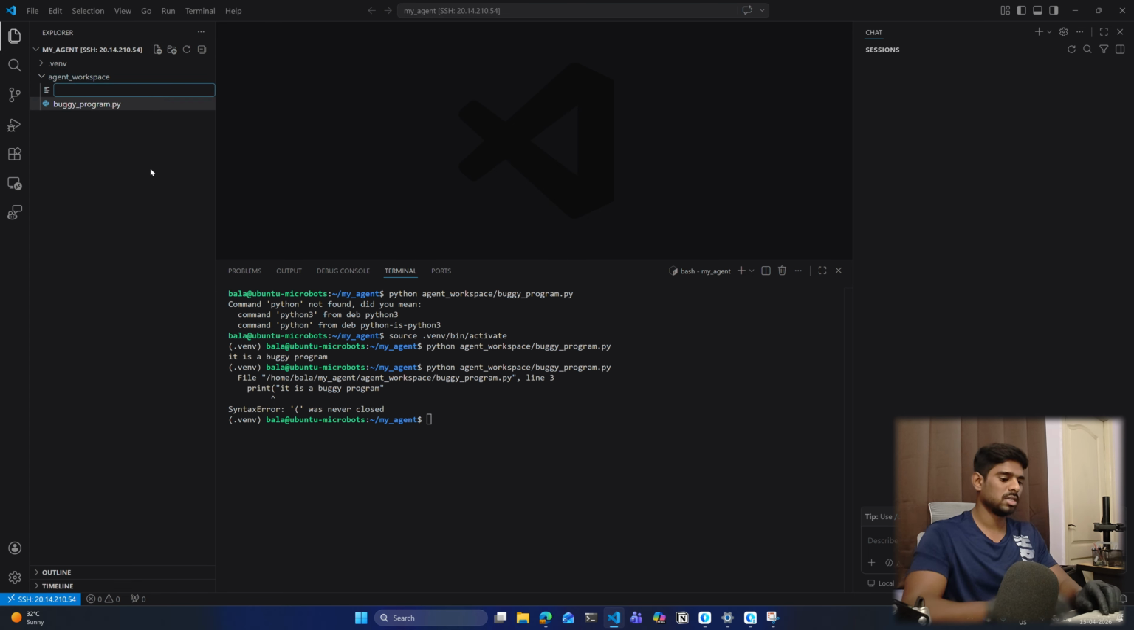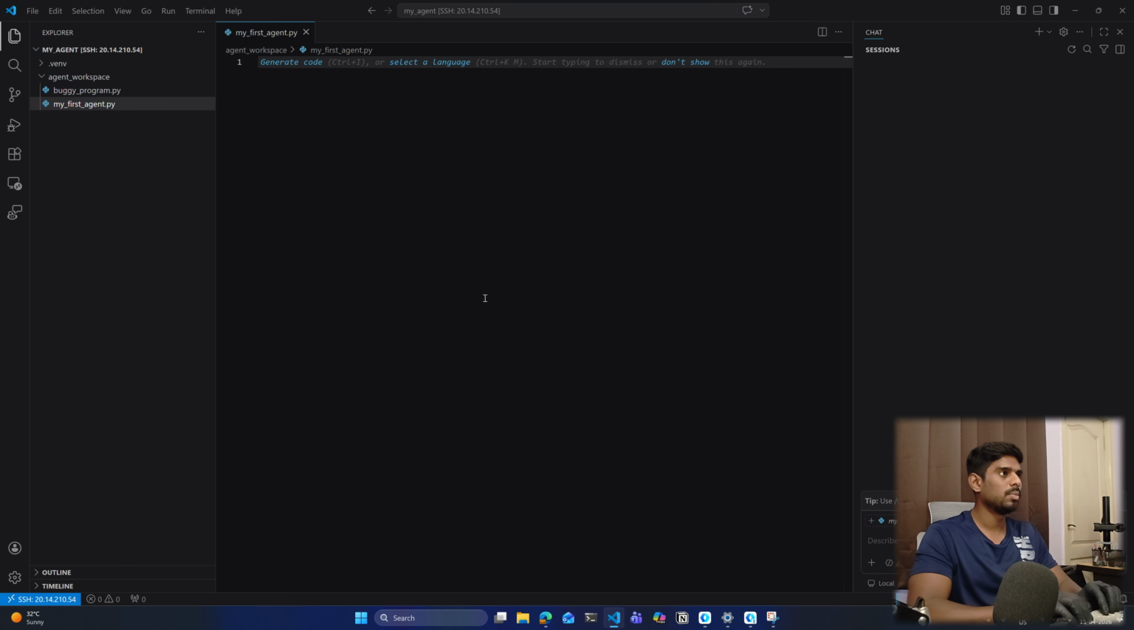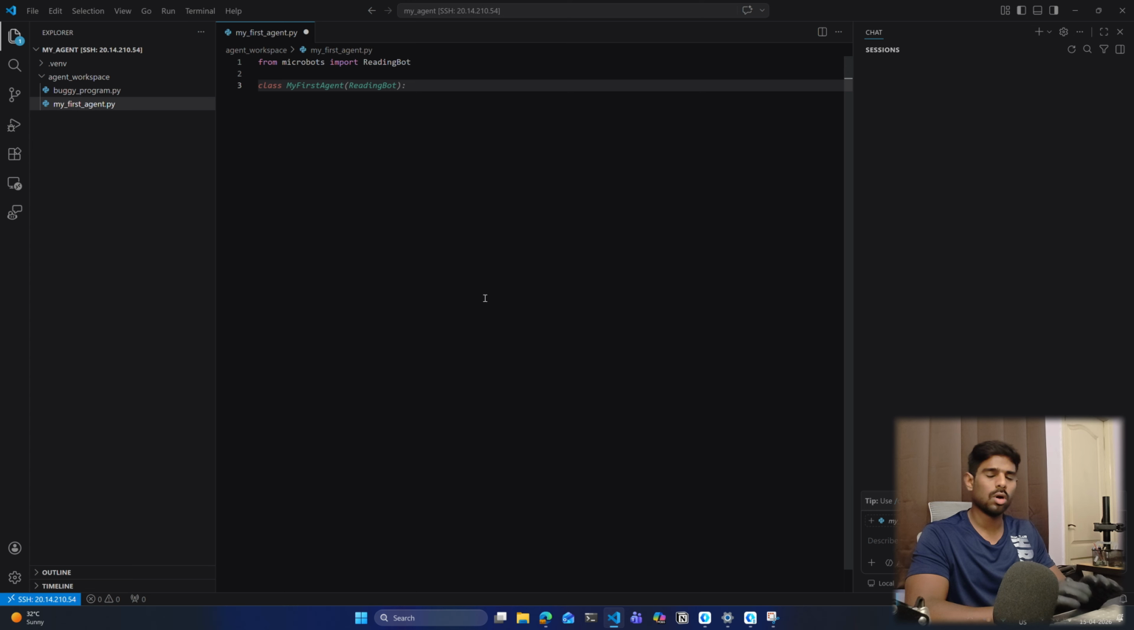We are going to create a first agent, my first agent.py, and it is going to use Microbots. Let's import Microbots ReadingBot. From microbots import ReadingBot. ReadingBot is a bot which will not affect the code base. So if you want to have only read-only access, you want your code base should not be affected. For analysis tasks, you don't want the agent to modify your code, right? In those scenarios, you can use ReadingBot, because ReadingBot will mount your directory only with read-only permission.